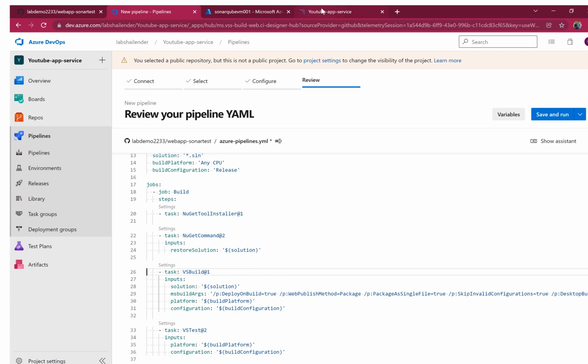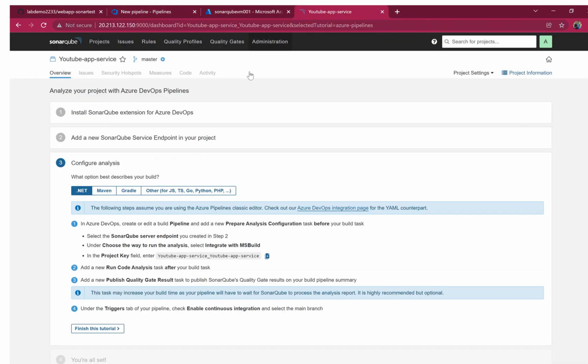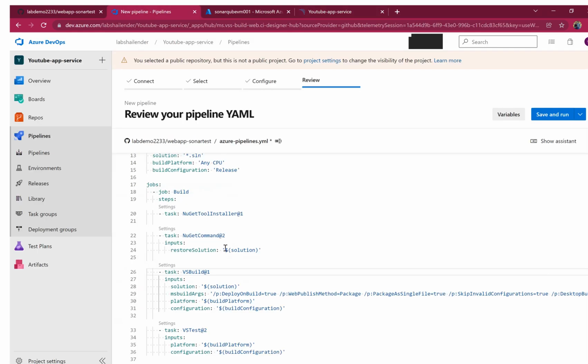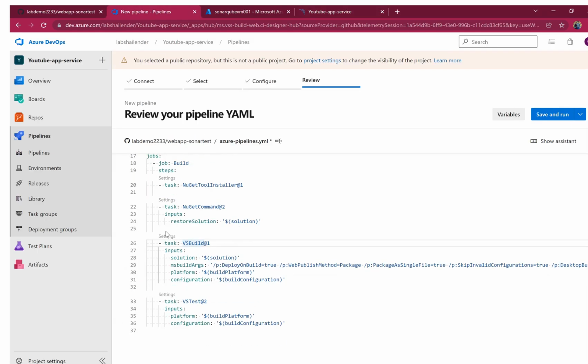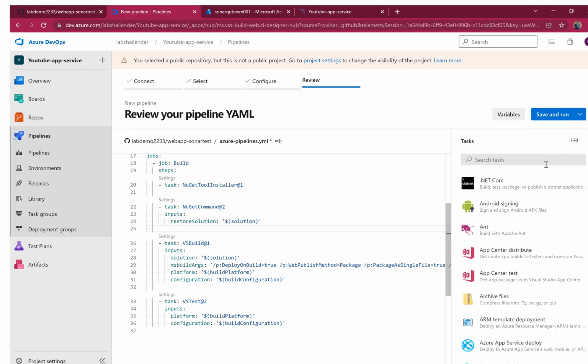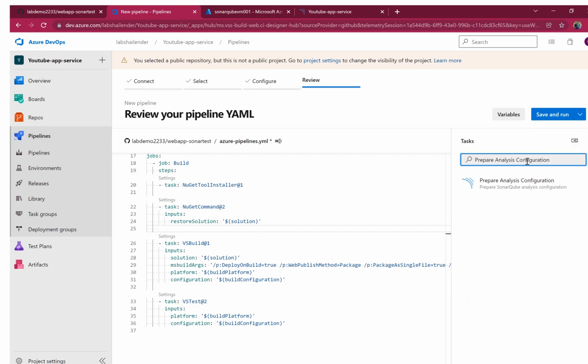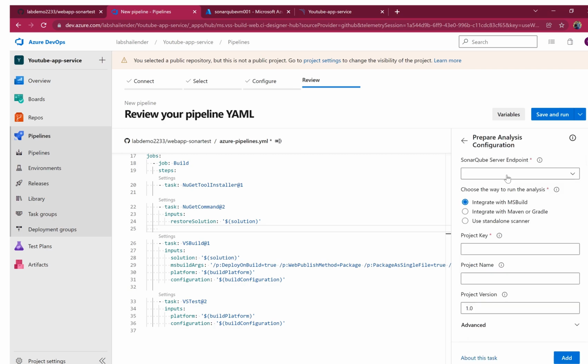So now if we follow the sonar steps, it's mentioned that first we have to create a pipeline, and before the build task we have to run the prepare analysis configuration. So let's run this step. So this is the build step. Before the build step, let's add this prepare analysis configuration.